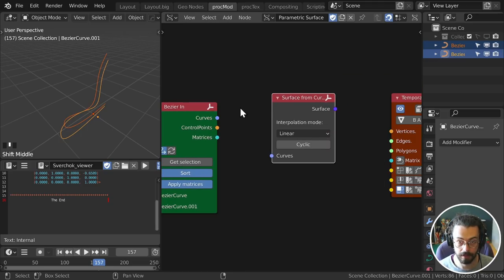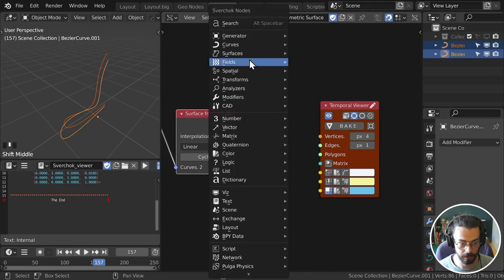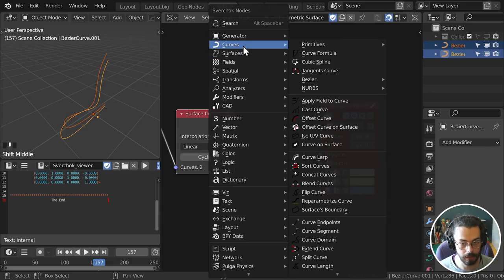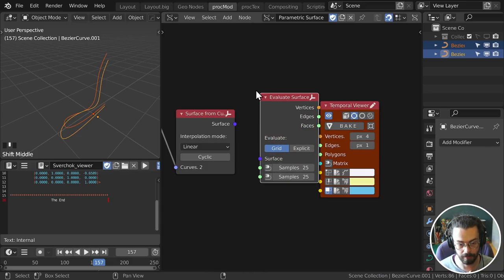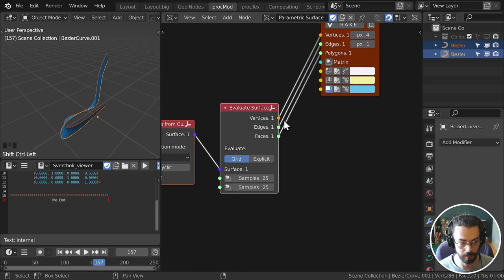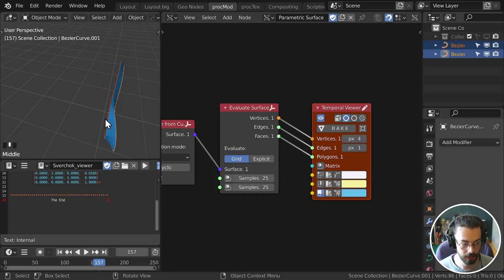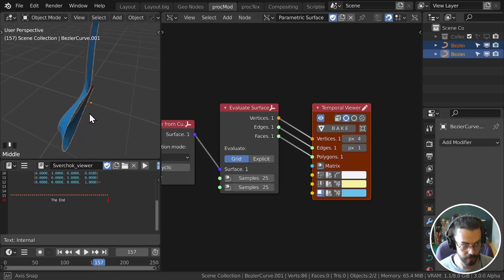So surface from curves, join in this, and then we're going to grab a surface, evaluate surface. There we go. And this just lets us look at the surface we're creating. Cool. So far, so good.